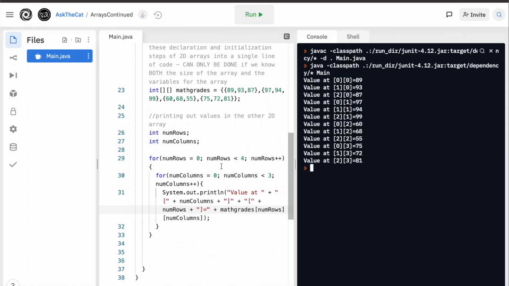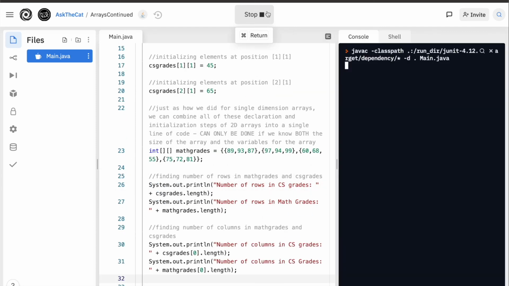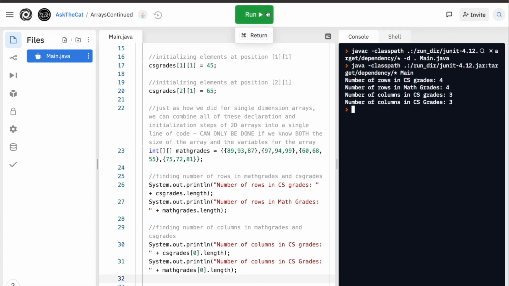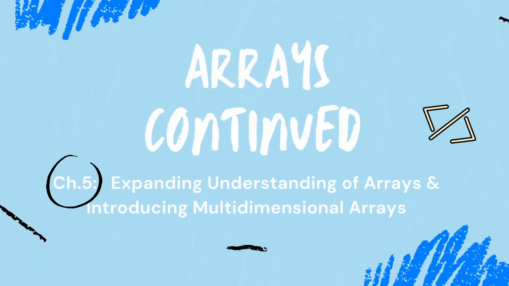Finally, another similarity between our single and multidimensional arrays is that we can use .length to find the rows and columns that a 2D array has. However, using only .length will determine the number of rows there are in a 2D array. To find the number of columns, we have to set the row value to 0 and find the length of that expression.